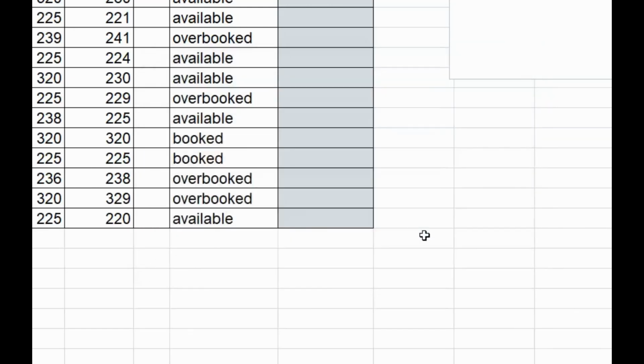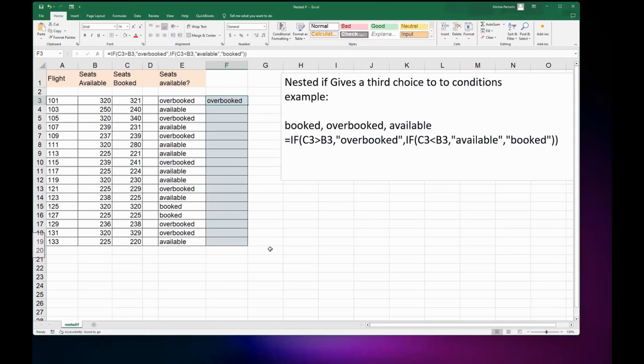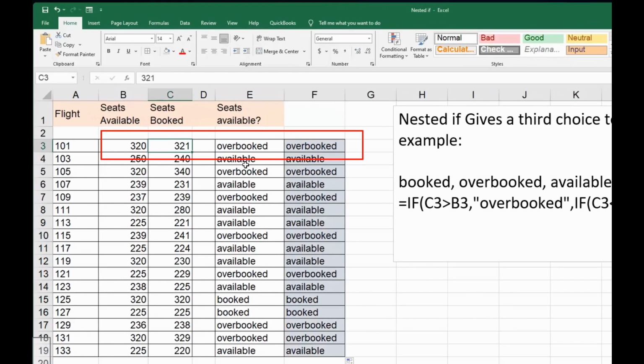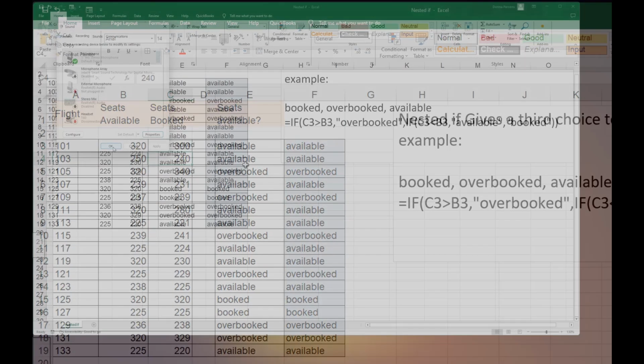And when I click OK, you can see that the word overbooked shows up in Flight 101. And when I drag my autofill down, it shows me exactly what seats are available, which ones are overbooked, and which ones are not available at all. So for example, if I change this to seats booked, and if I change this 321, let's just say to 300, look what happens. It tells me it's available.